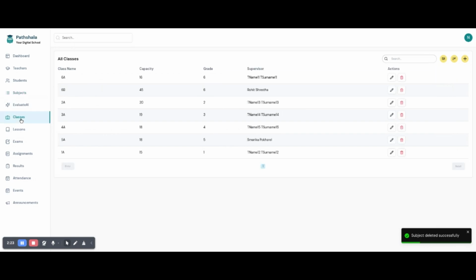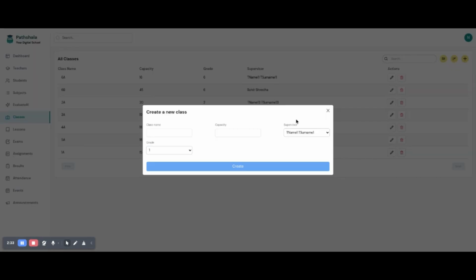Now I want to demonstrate this classes section. So we can add classes with the capacity, grade, and the class supervisor. It means the class teacher. We can also add the class teacher. And to simply add a class, just click on this plus icon.